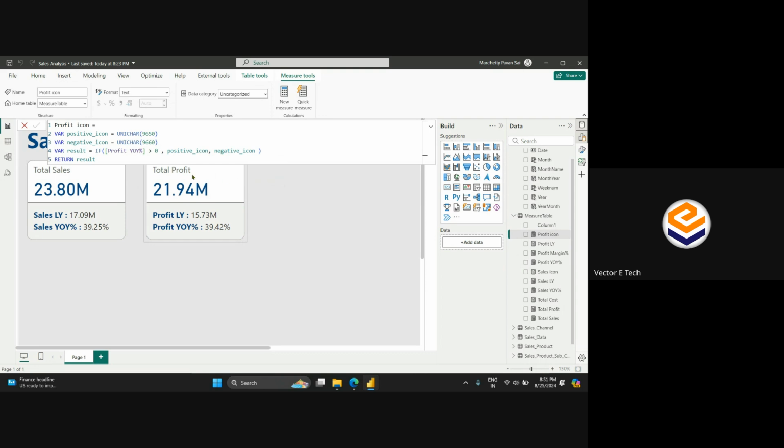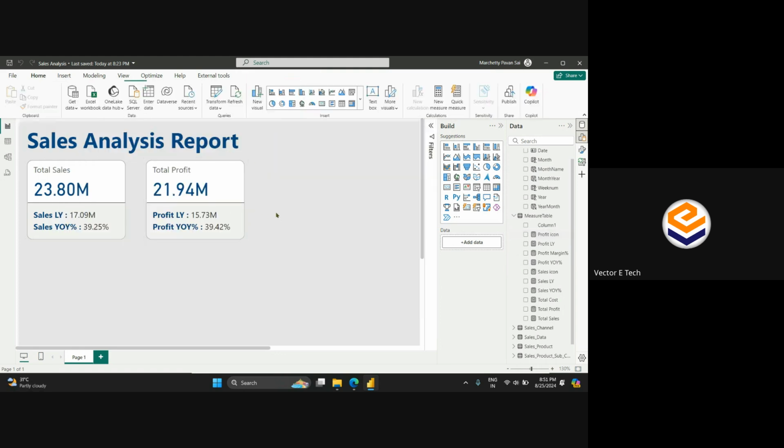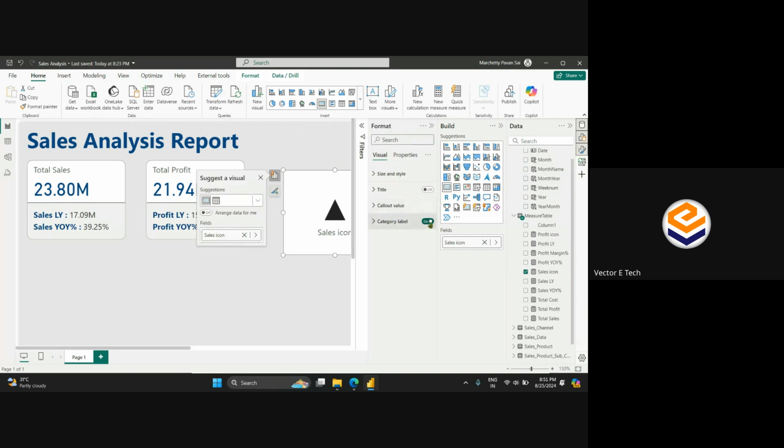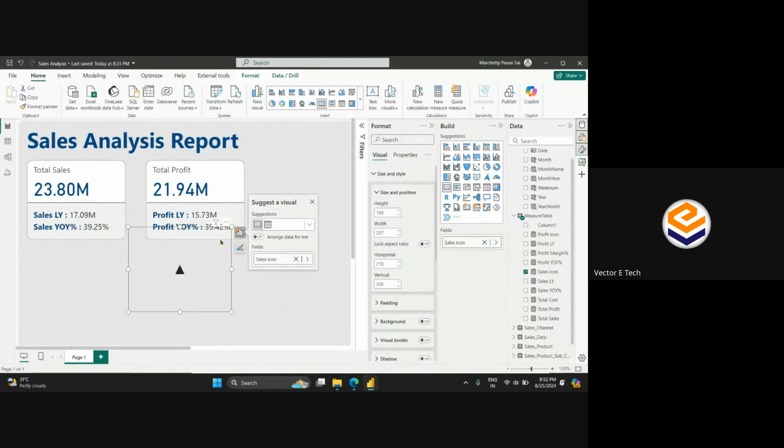Okay, so you could see that we have a sales related icon and a profit related icon. Let me bring some of those icons into a text card, right? If I bring that icon into the text card, you can see this icon symbol. I don't want the category label, and I'll reduce this size to 20. I don't want the background, so I can turn it off. So you can see this is a small icon, which you can put over here.